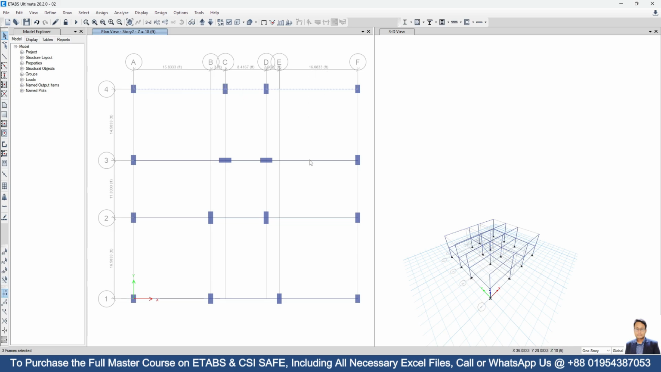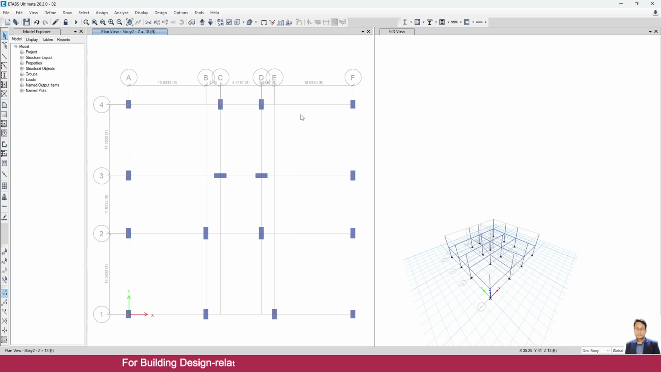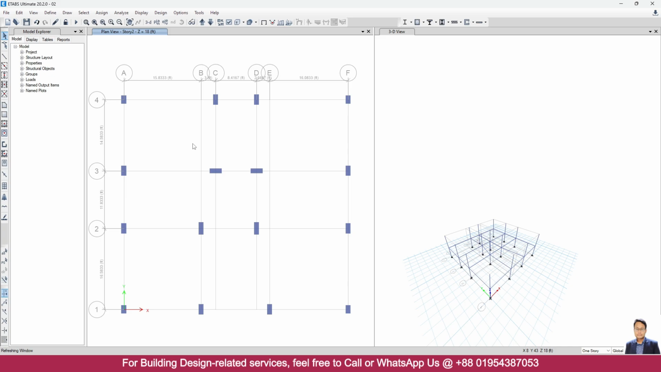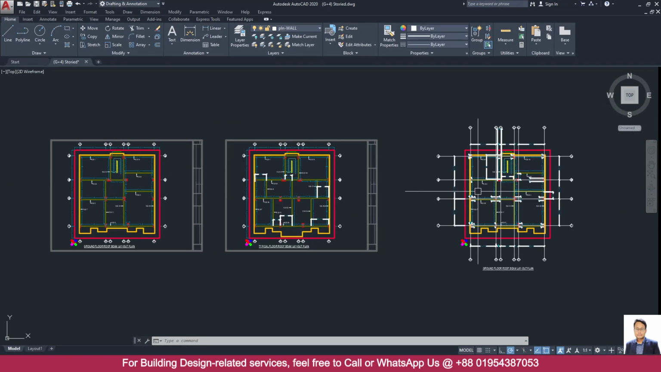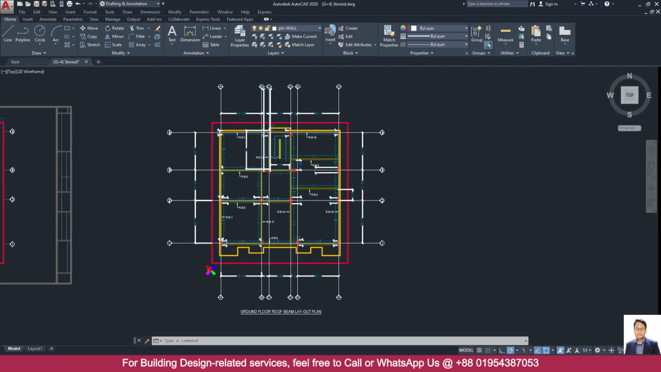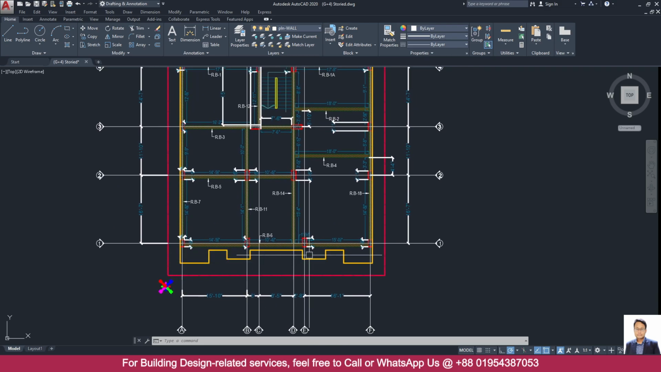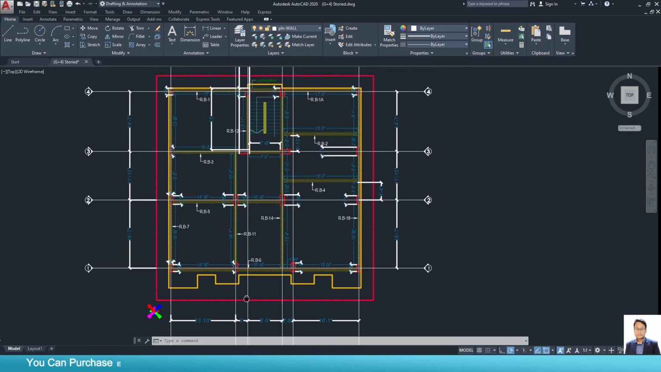We don't need this beam here. We will model them again. We could keep them here, but as we have done this by mistake, we are not considering it. We will model them again. Now for story 2, here we have a beam layout plan. Basically this story 2 is the ground floor roof beam layout. So follow this layout.